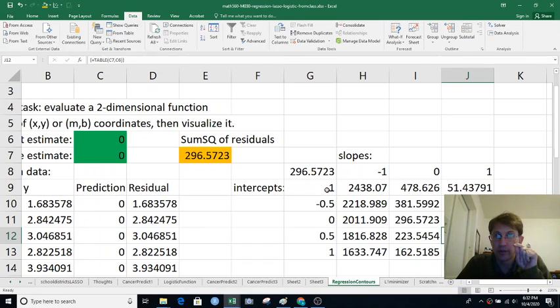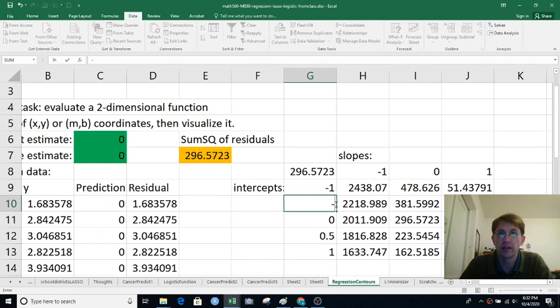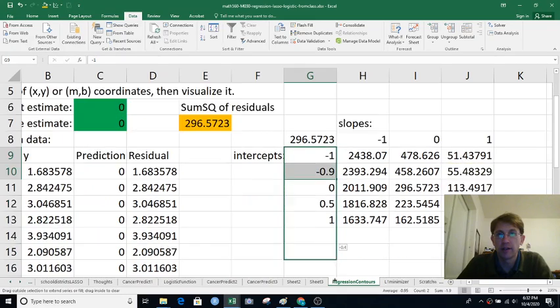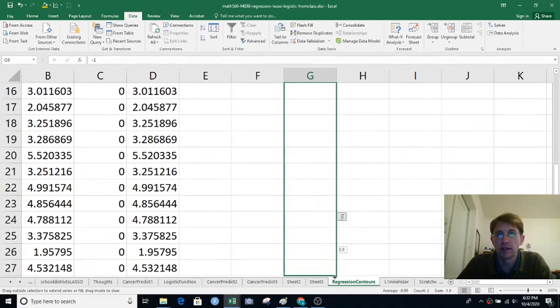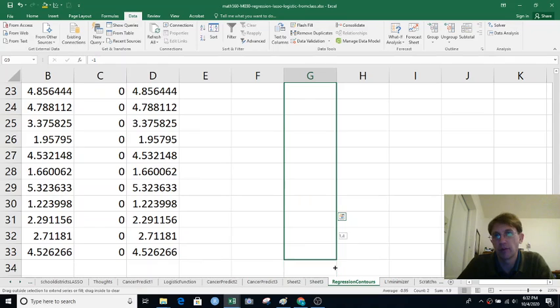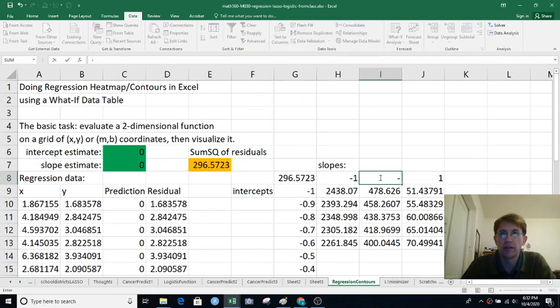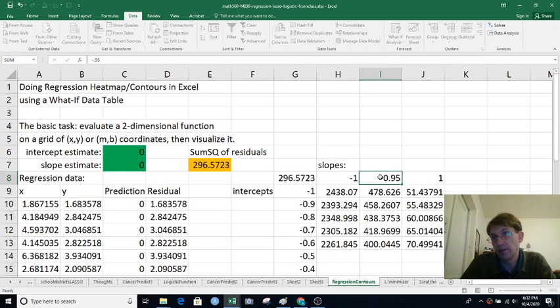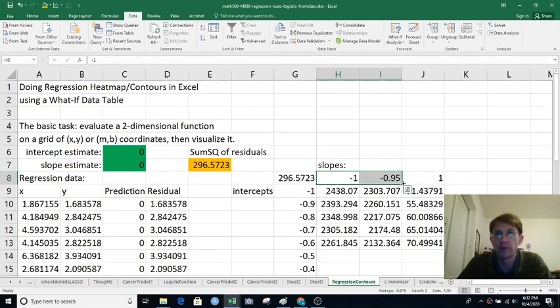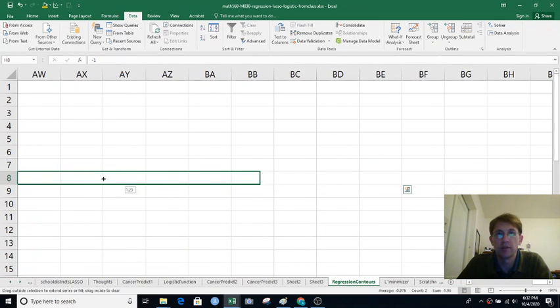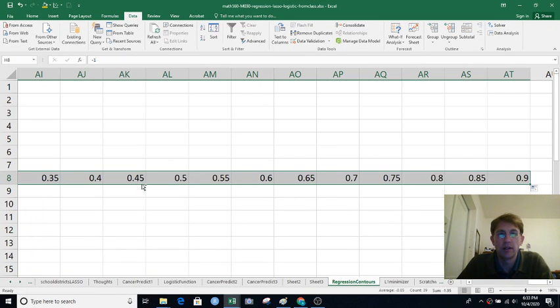So now let's try it with more possibilities for slopes and intercepts. So I'm going to say like -0.9, for example, and then I'm going to drag this down, and let's go up to 1.5. And here we'll use -1, -0.95. Let's try. They don't have to be the same from rows to columns. And let's go up to, let's see, that's probably good.